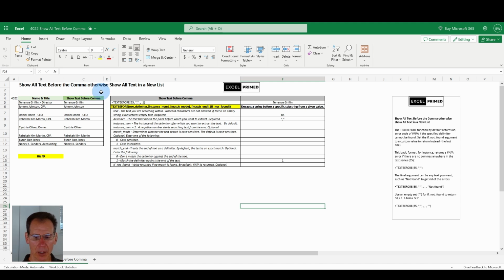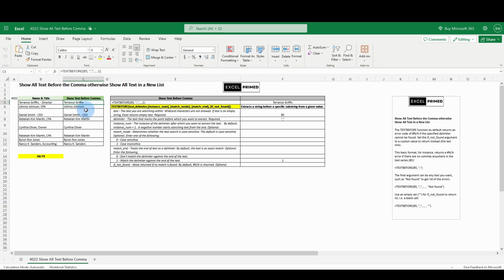Otherwise, show everything. Does this sound familiar? Yes, we did the exact same thing with text after. What we're doing is looking for a comma. If we don't find a comma, show everything in the cell. That's exactly what we see here.